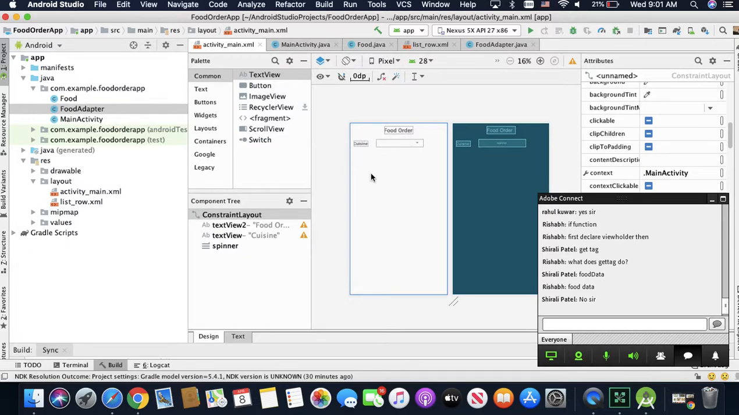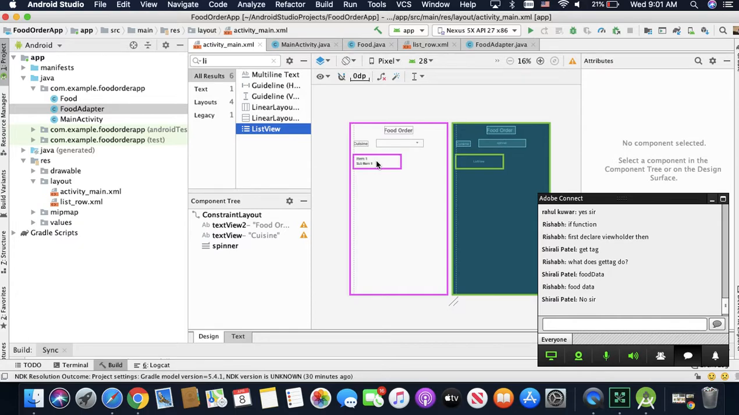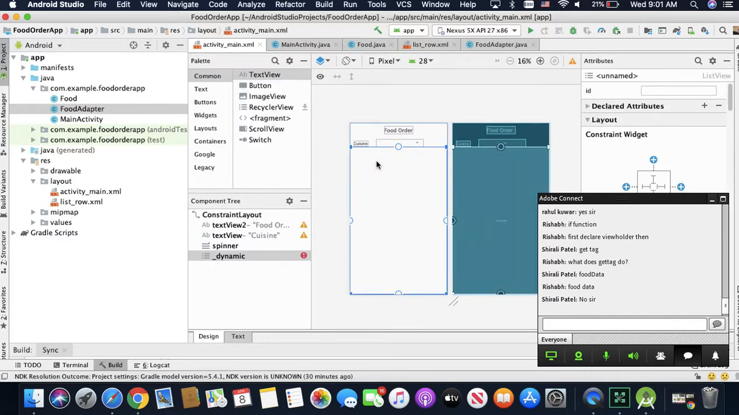Then we need the list view. This is the list view. Let me put it here. Take it a little bit down. A little bit. Yeah, it's good. The size is good. Constraints here and here.